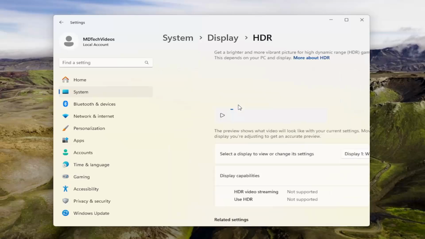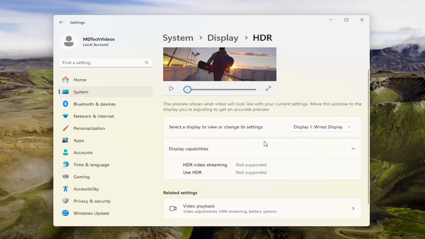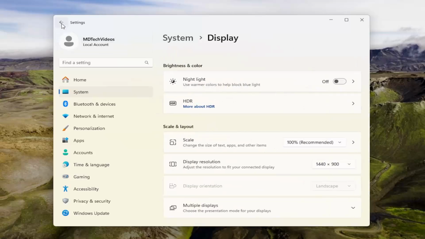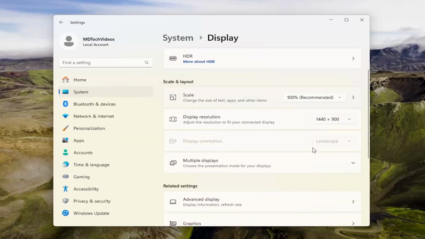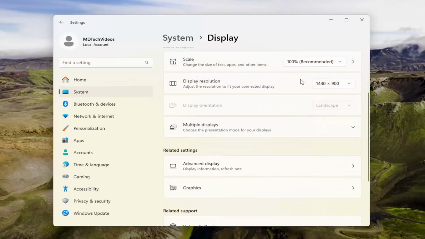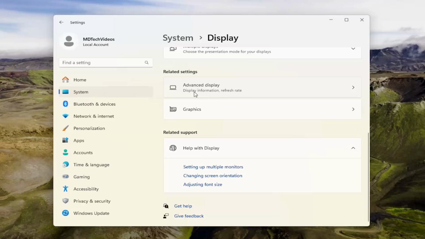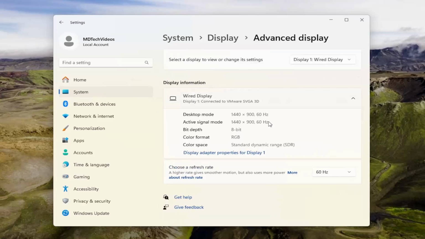If HDR is turned on, you may want to disable it or turn it off through here. That's something else you want to look at as well. And if there's any other settings in here that might look a little bit off or like they've been adjusted, you may want to consider changing them back to default. As well as going underneath advanced display, there's any options here to choose a different refresh rate. You might want to go to a higher refresh rate, or if that might be the issue, maybe you want to go to a lower refresh rate. So a couple of different things to take a look at.